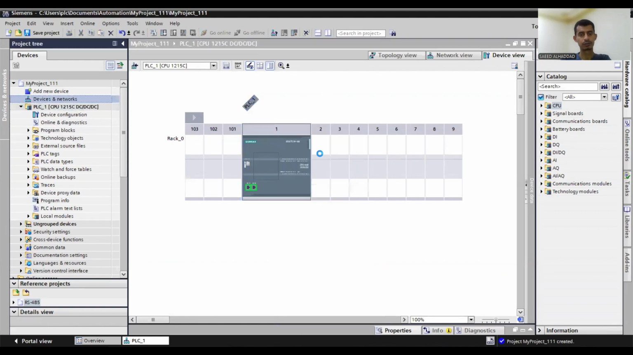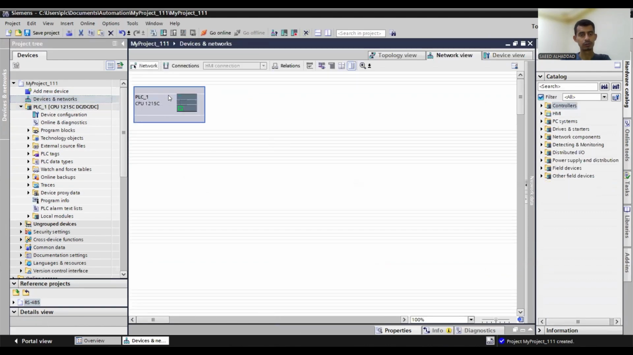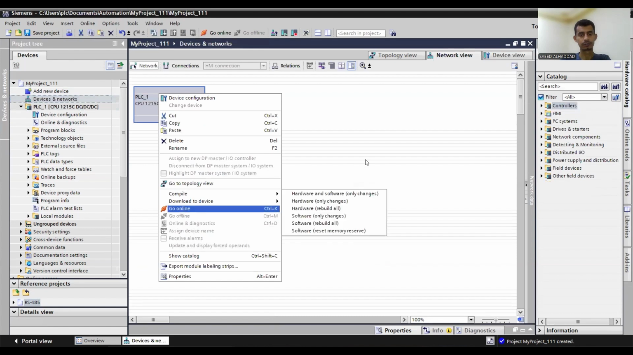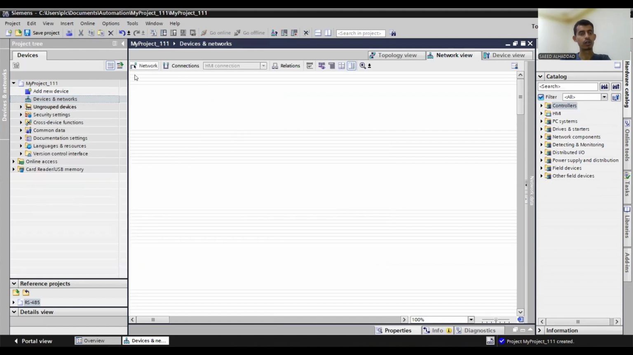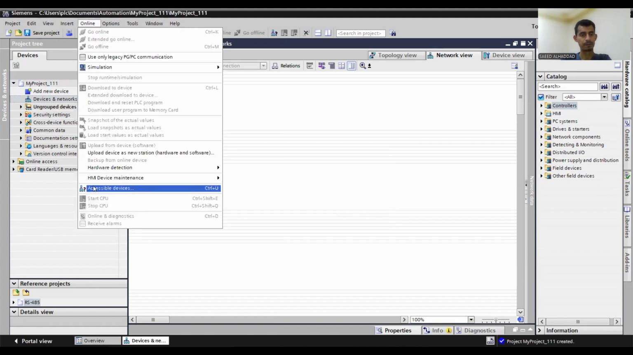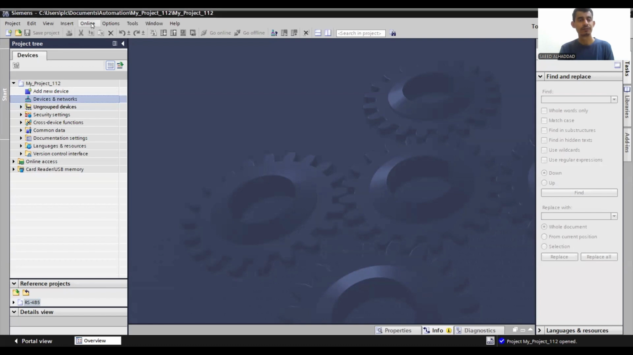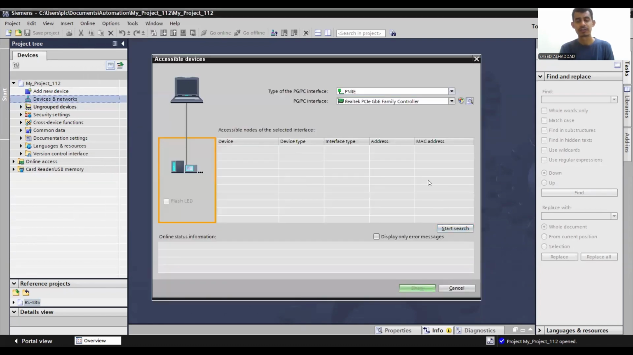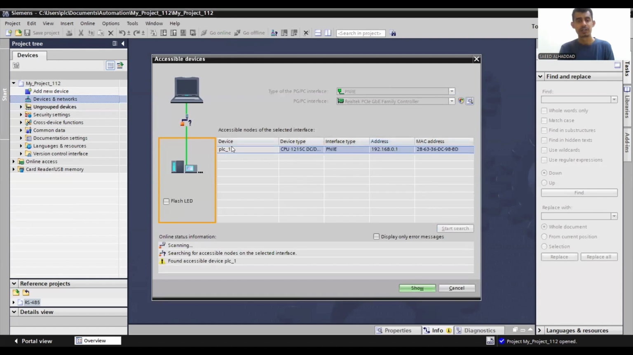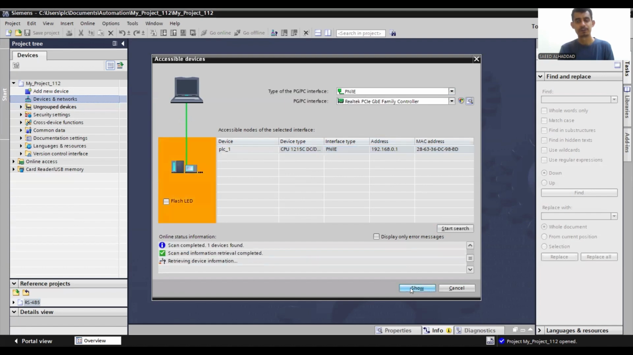Delete this device also. I don't need it. Okay, so now we will go online because I have to connect with my PLC hardware. We go to accessible devices, start search. This is my CPU. This is the IP address for my CPU. I will go to show.